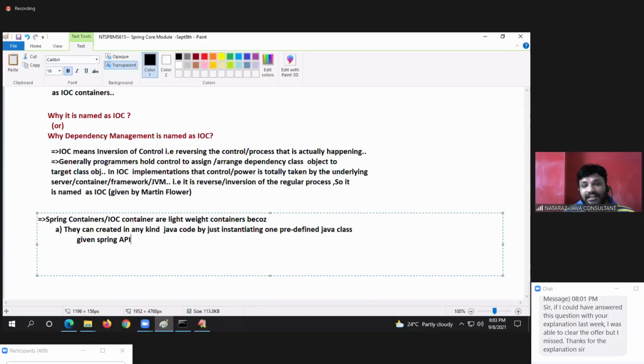But Spring containers are not like that, guys. One predefined class is there. Just take that class, create an object, and the container is ready. Seriously, sir? Yes. Okay, guys. You can create that Spring container in a standalone application. Go to the main method, take that predefined class, create an object, and the container is ready. What is that predefined class? I will tell, don't worry.